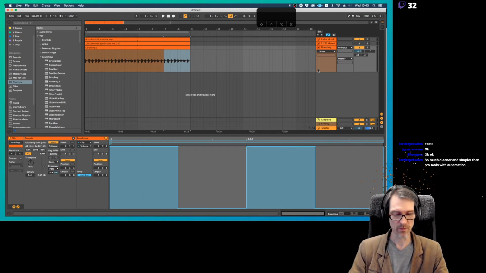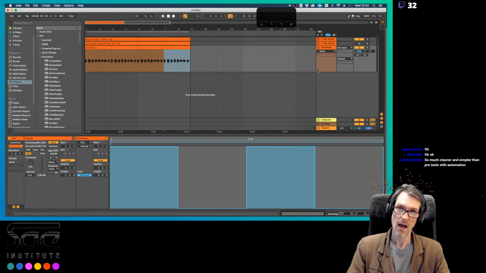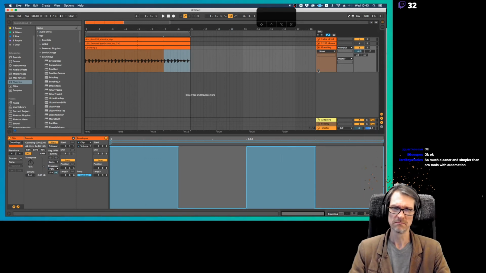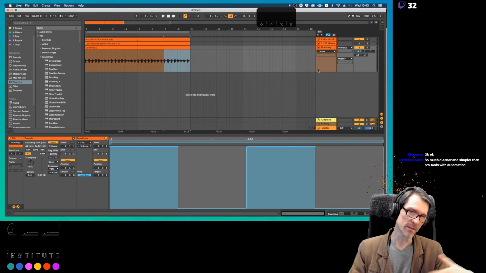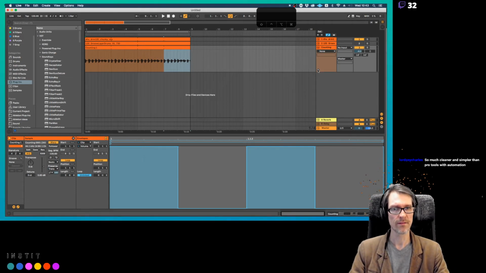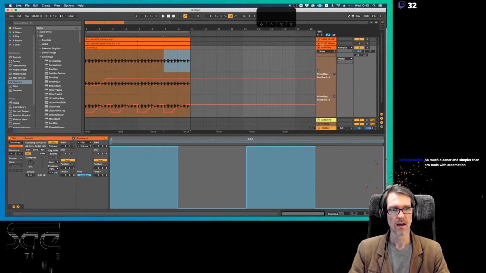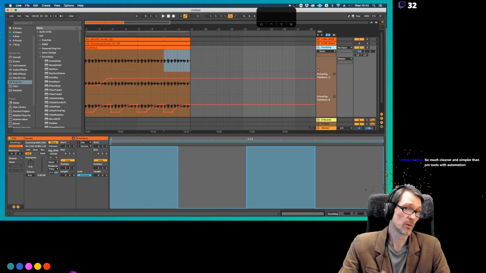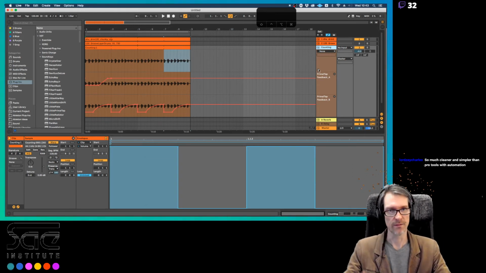So much cleaner and simpler than Pro Tools with automation. Maybe. I mean, the layout in Ableton Live is definitely cleaner than Pro Tools. They both have the automation lanes. If you prefer looking at this one, I can't blame you because I love Ableton Live. So yeah.